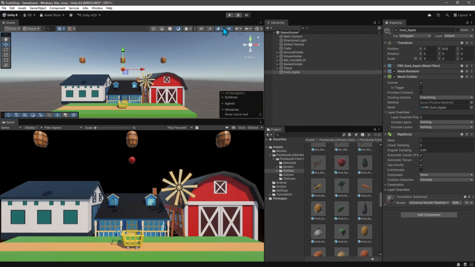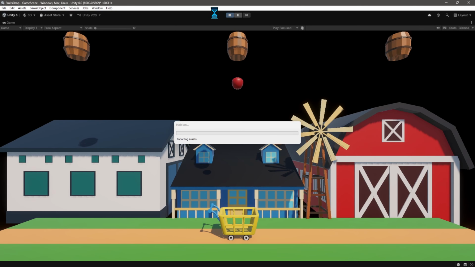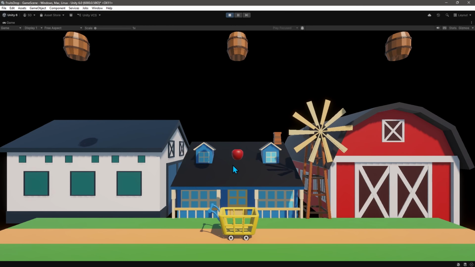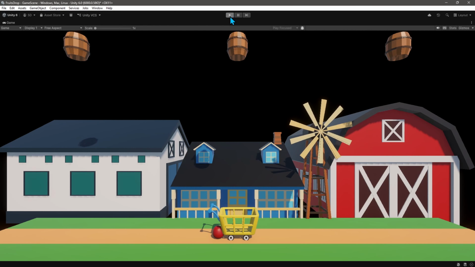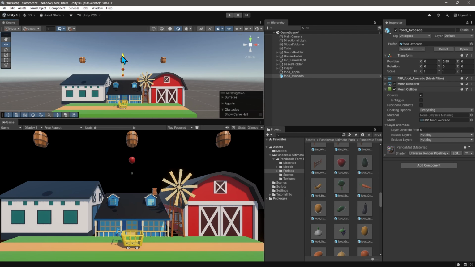All right. So let me show you. If I just play the game, it will react to the Unity physics and it will fall to the ground. So let's do similar ways for the other fruits as well. So you can do it by yourself.